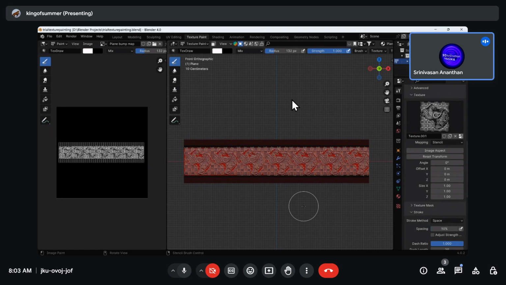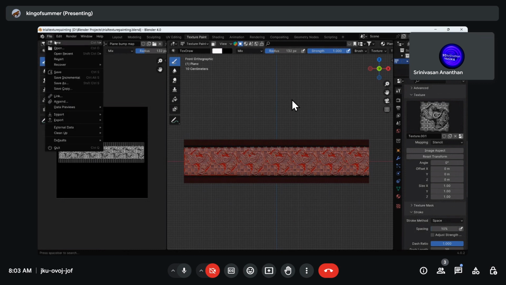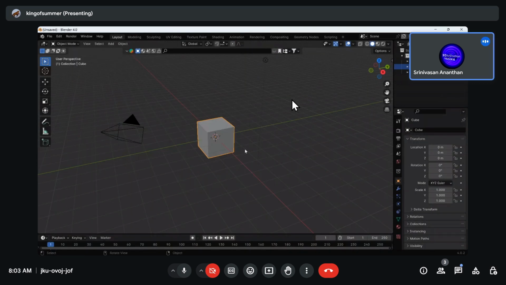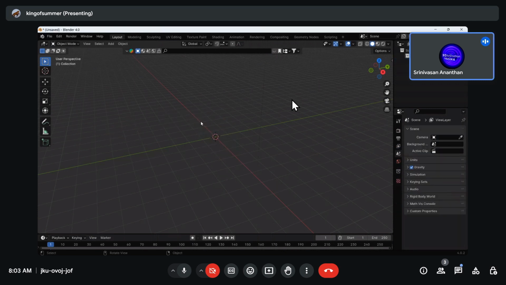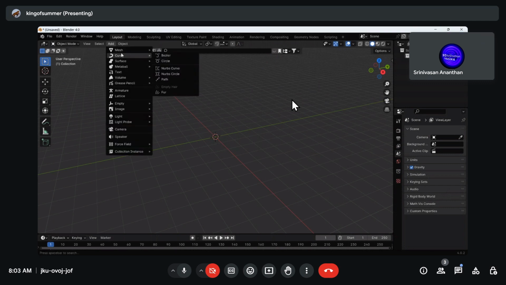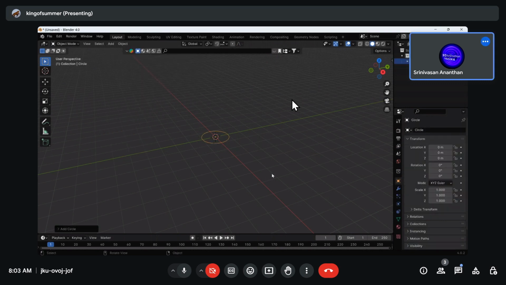Now you can go to File, New, General. Now you can delete this cube. Now go to Add, Mesh, Circle. Now you see, with this circle only we can make a model, a plate or bowl, all that. Just zoom in a little. Go to edit mode.